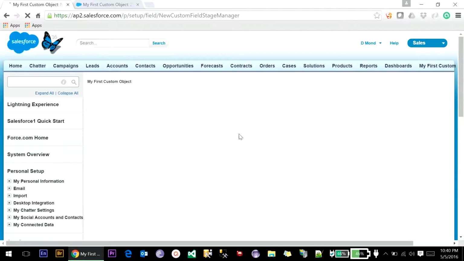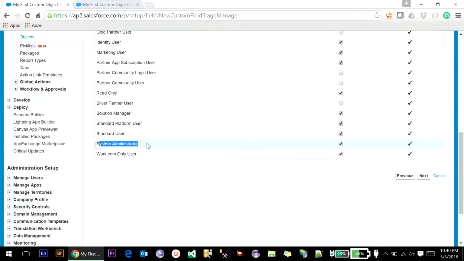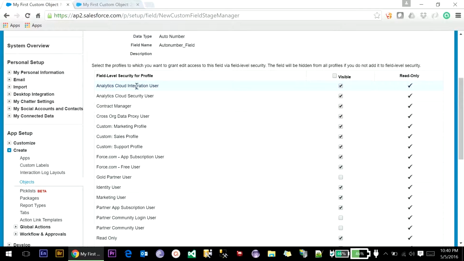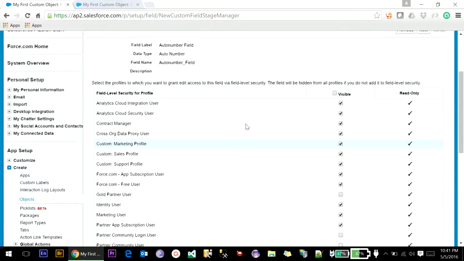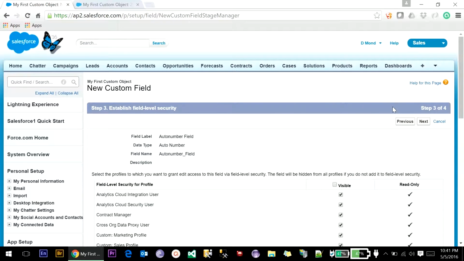Okay, now I click next. So the next page will be the field visibility. There are different profiles. We have the system admin profile also, so you can define if this field will be visible for these profiles, which any user is assigned to. If you restrict the visibility for a profile, this field will not be visible to that user. So during field creation we can define the field level security also. Then we click next.